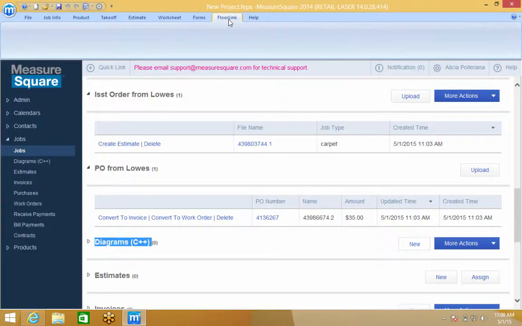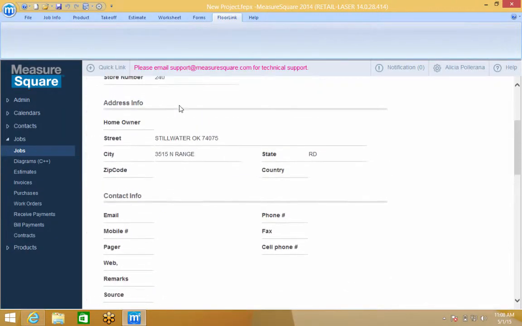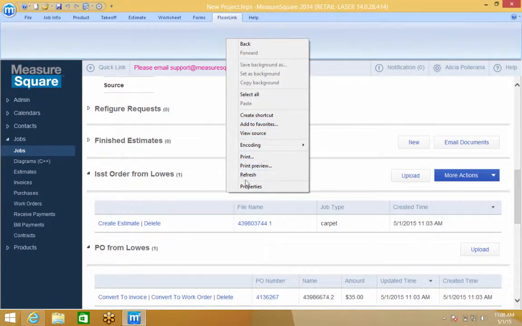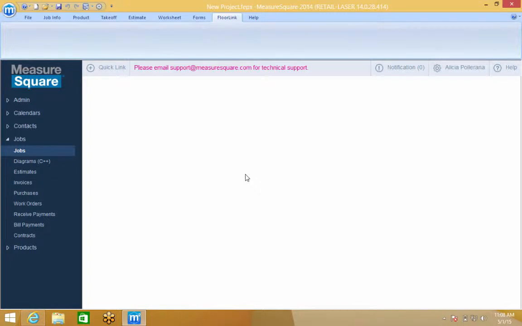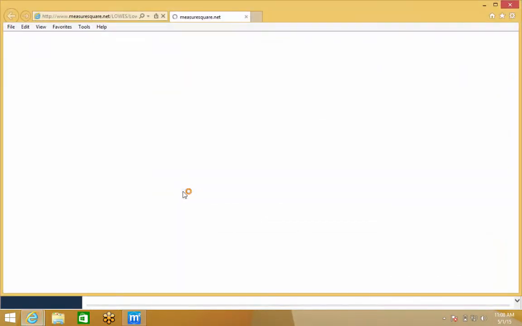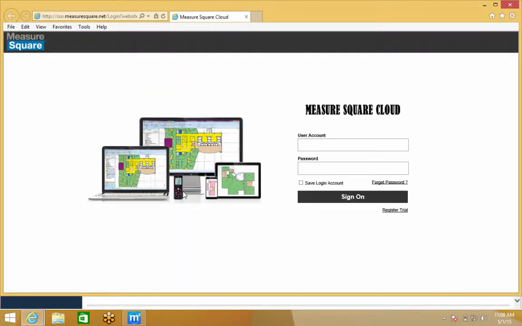If we go back to the Floorlink tab and go to the job for Veronica and we refresh the page, we will see that we should have a finished estimate. Now that we refresh the page, if we go to where it says finished estimates, we have a finished estimate for Veronica. If we click on her name, we will get a pop-up that's asking us to sign in. Enter the credentials. And hit sign on.